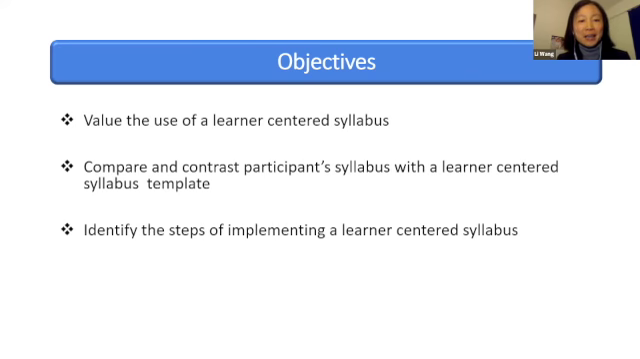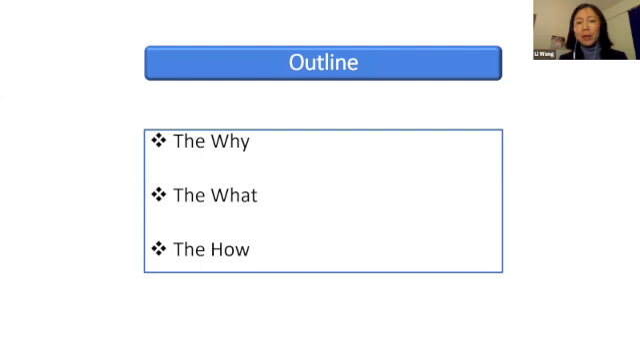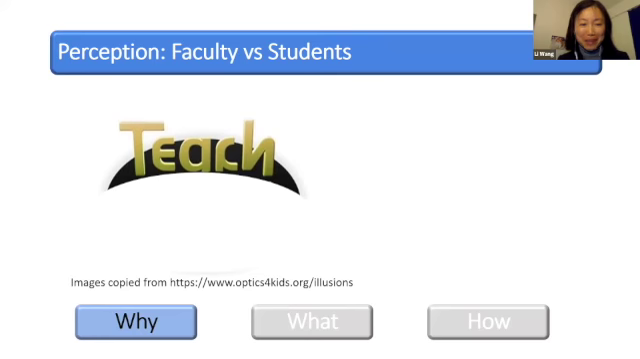So the objective for today is very clear: we value the use of the learner-centered syllabus, and we're going to compare and contrast it with the template, and then we'll go through the steps of how we can implement it without feeling overwhelmed. Okay, so the standard outline for all these future instructional design workshops is going to follow this: the why, the what, and the how. So please be patient with me. I know the why part is always kind of boring sometimes.